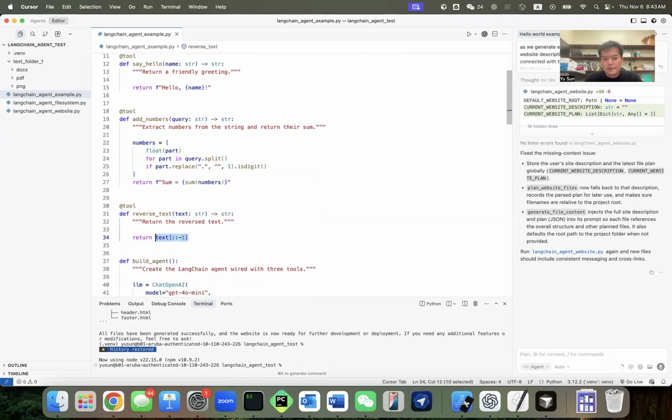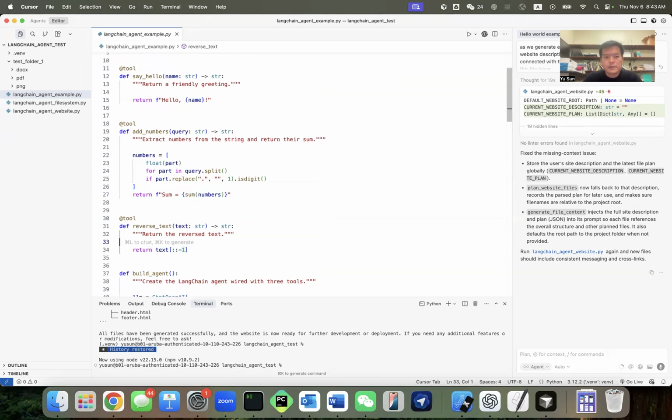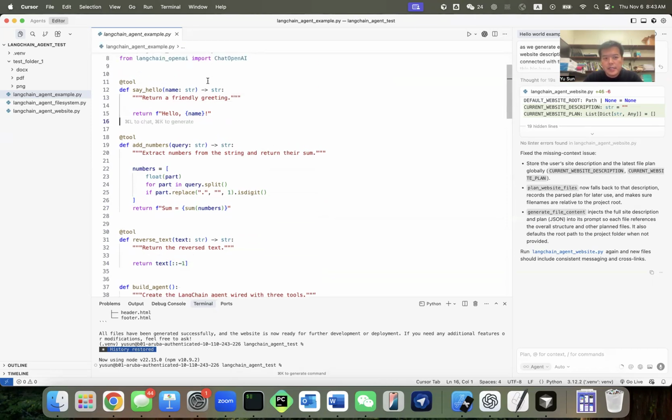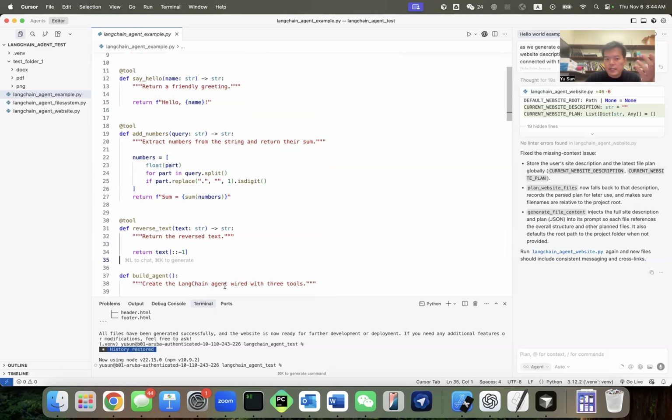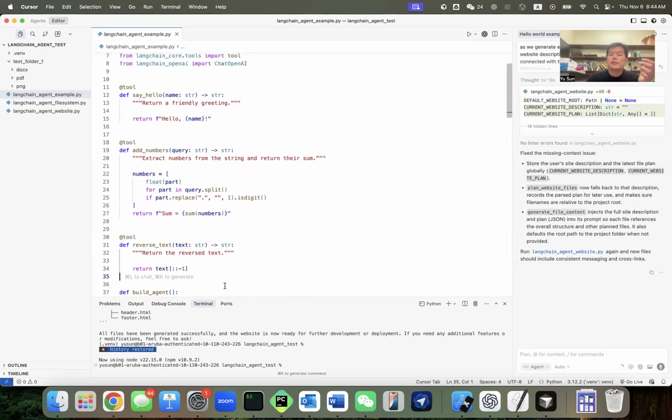Okay. I don't know how the operators in Python work, but pretty much you can imagine there's some kind of operator that handles the characters, the strings, just to reverse it. So we're not going to dive too much into this one, and you can always come up with your own algorithm. As you can see, these are three different functions that do different things. The first one shows a greeting message, the second one adds the sum, and the last one reverses the text. Okay, so now I'm going to try to build an agent.